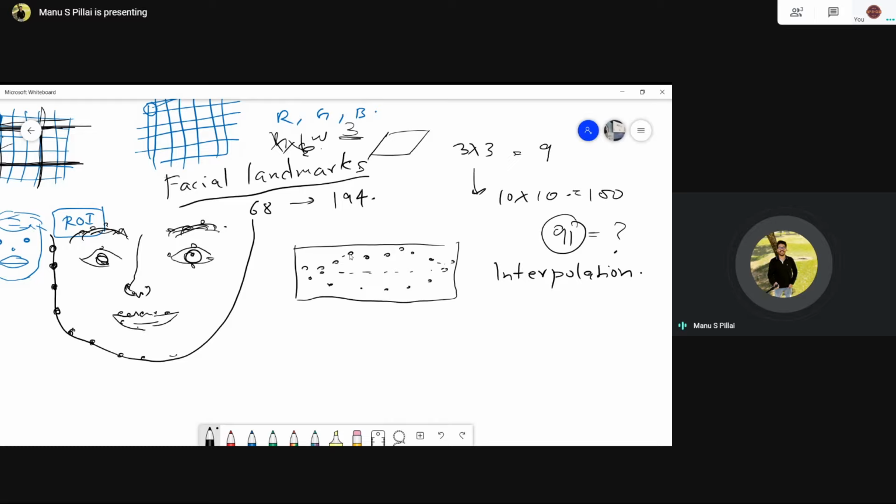Let's say I had an image of 36x50, and it has to be resized to double its size. Double its size means 72x100. You can see how many pixels have to be newly generated, and these newly generated pixels must make sense for the image.